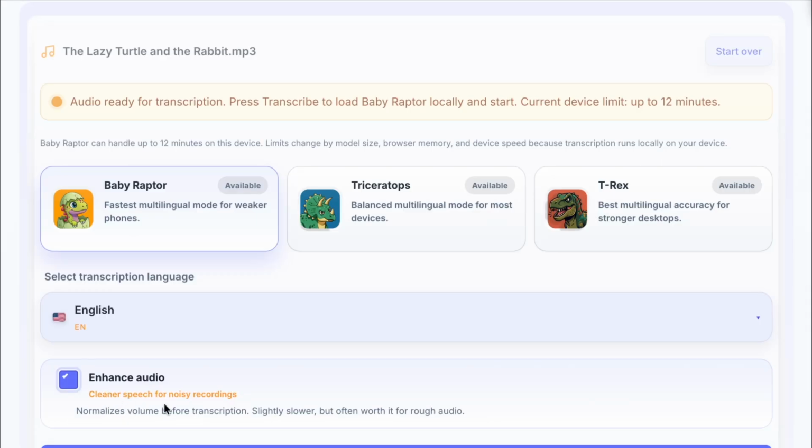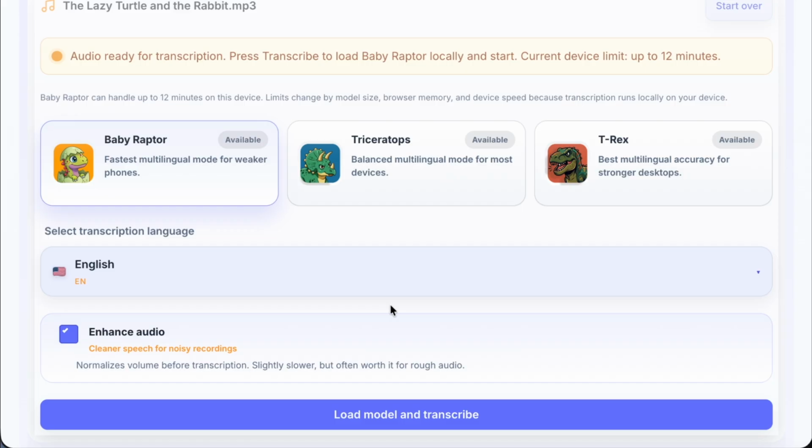You will also see an option to enhance the audio. When this is enabled, the tool will prepare the audio before transcription. It helps normalize the volume, clean the audio a little bit, and apply noise reduction, so the file is easier for the transcription model to process. Now let's click load and transcribe.